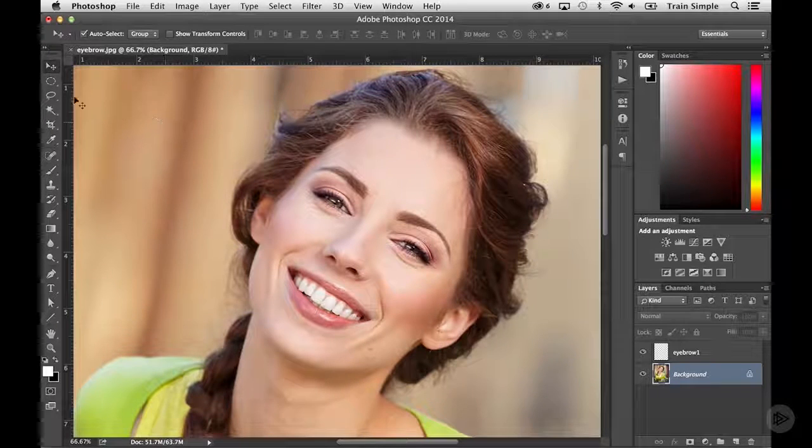So again, choose the lasso tool, and with the lasso tool, you want to draw a similar shape. So again, come up and around and create kind of like that eyebrow shape. So once you're done, you have the selection. You want to make sure it's soft.